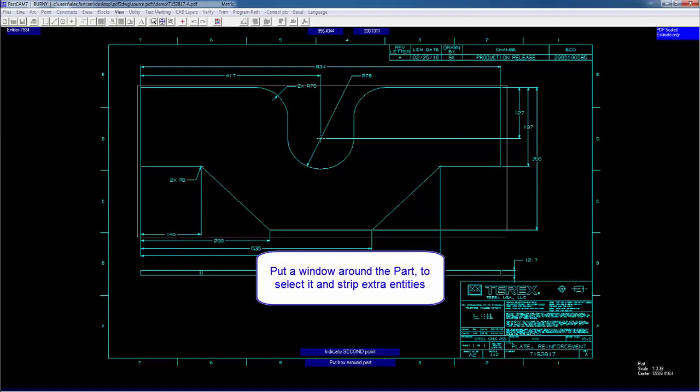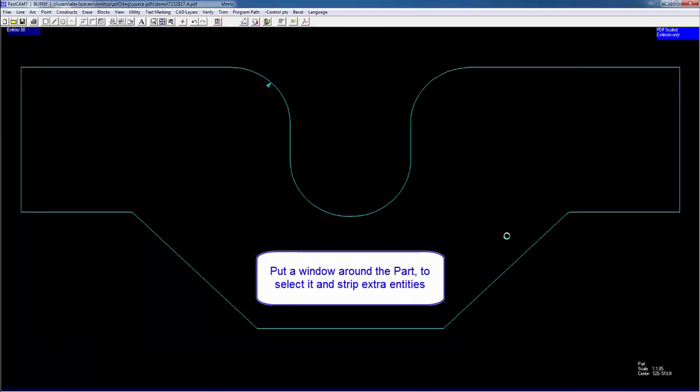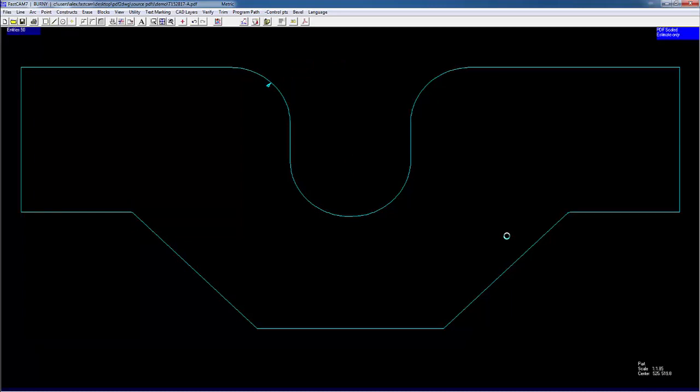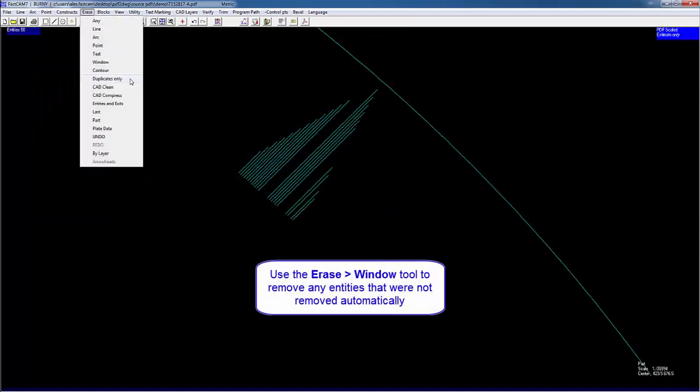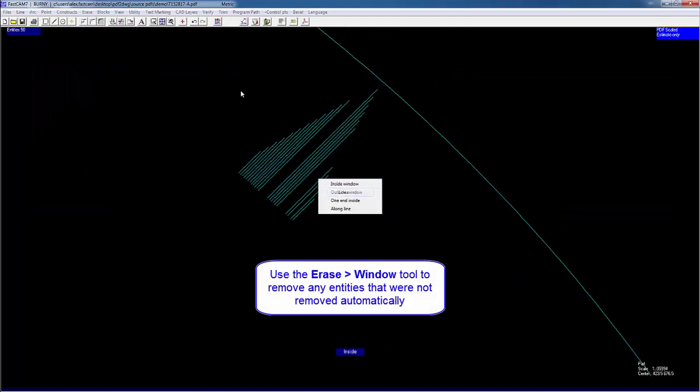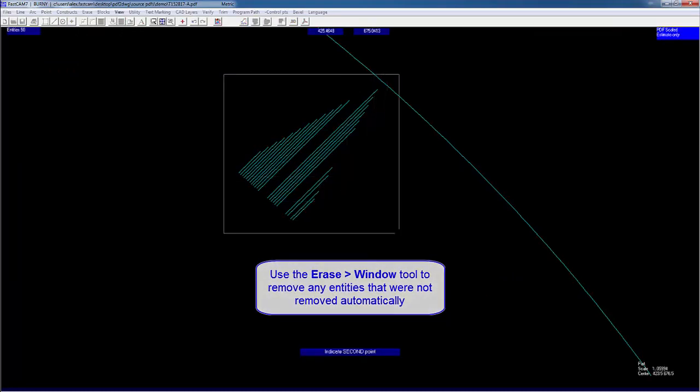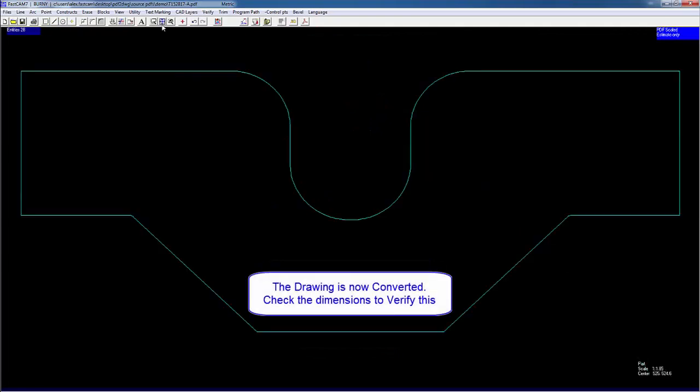So we're going to put a box around the actual part, like so, and FastCAM will begin stripping all the extra entities. As you can see, it's done a pretty good job, just leaving this little bit here. So we'll zoom in and delete that ourselves using the erase window. There you have it, the part's converted.